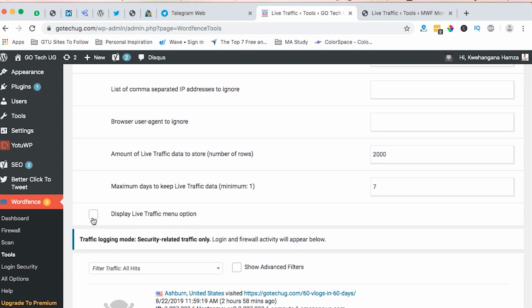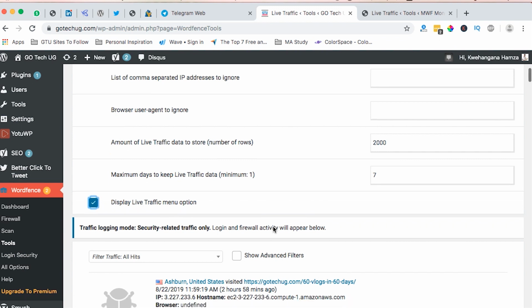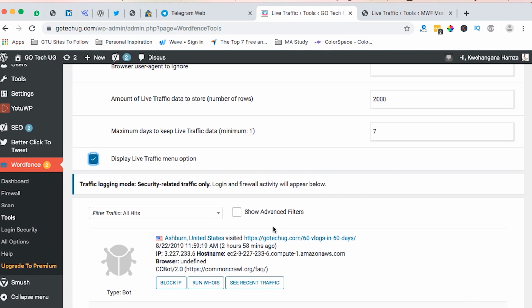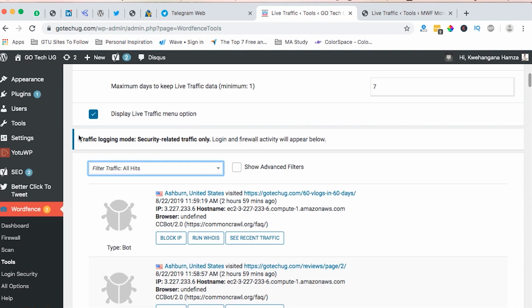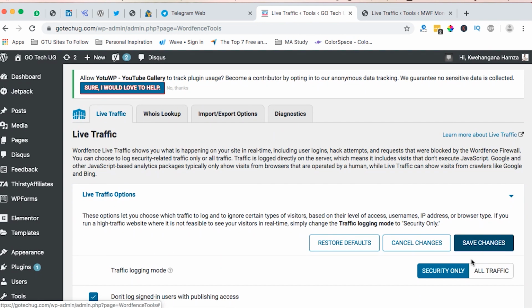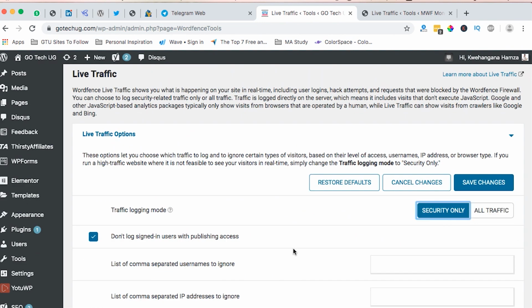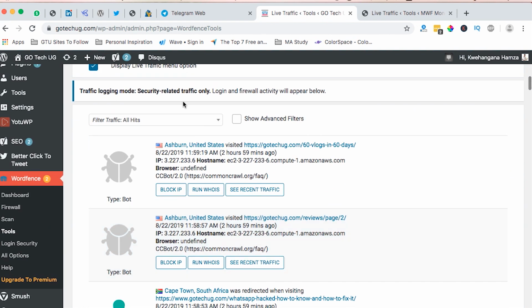And then here we can display the live traffic menu option. We don't need that, but we can enable it here so that this live traffic menu option will appear, and then we are able to spot how our website is performing. And then down here we have the traffic logging mode, security related traffic only, as we chose right up here. So it gives us all these traffic hits that are being collected by this amazing tool.